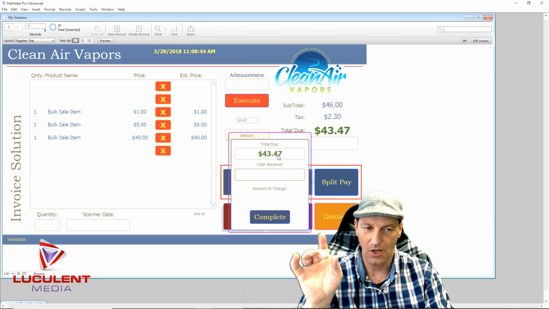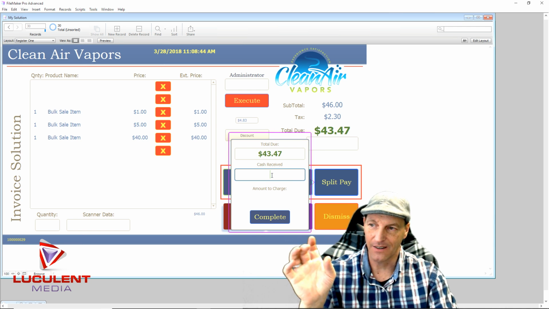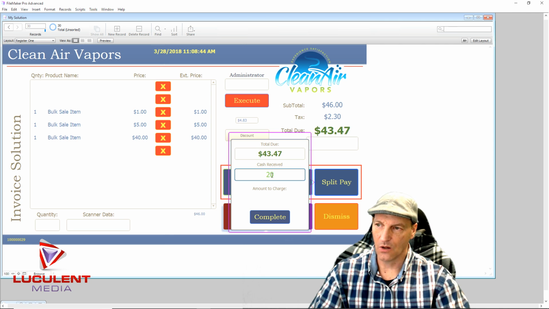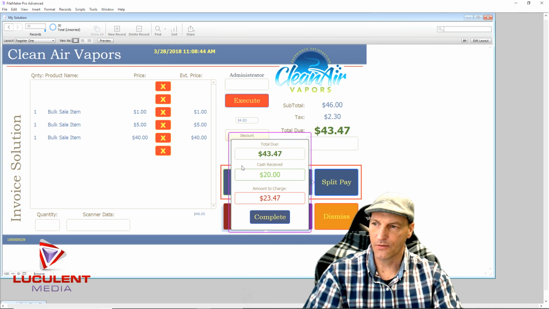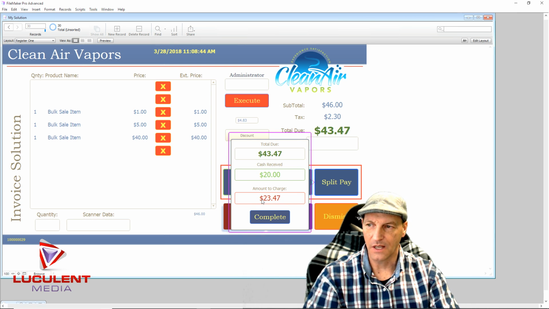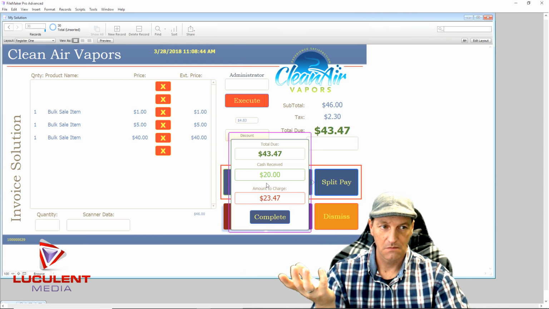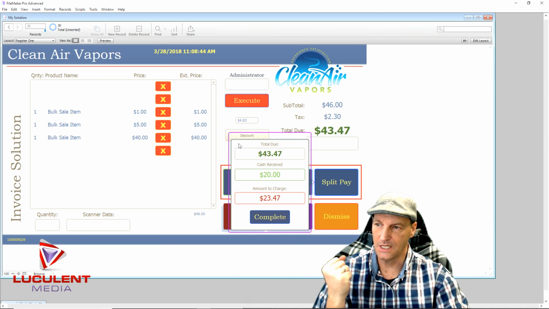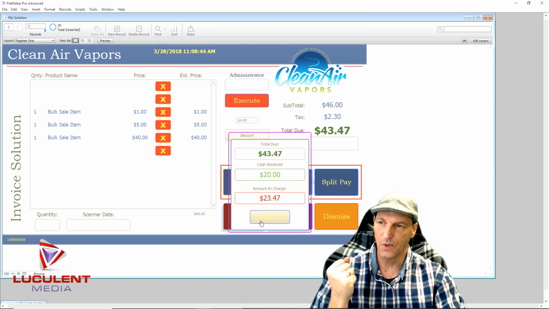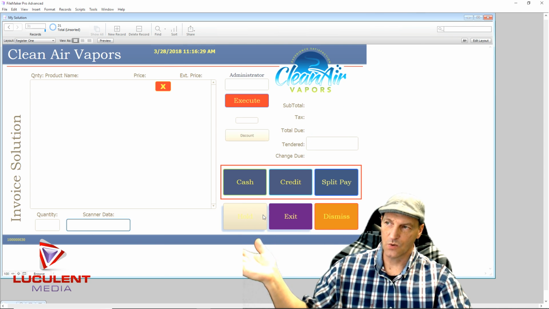That number is exactly correct because this field is exactly the same as that field. And if I added a number here, like $20, and I clicked off, it will automatically tell me that the amount to charge is $23.47. Pretty easy and simple. And then when we complete it, everything goes away.